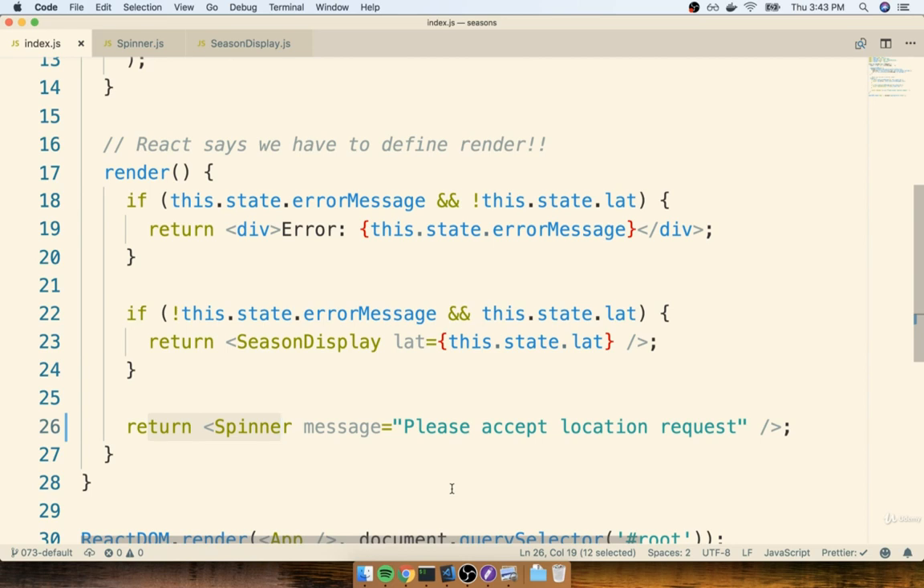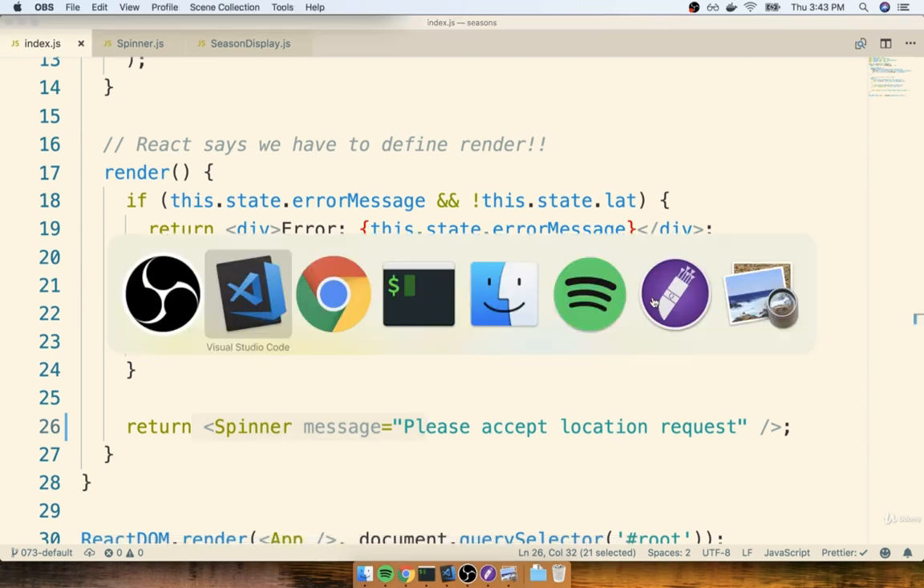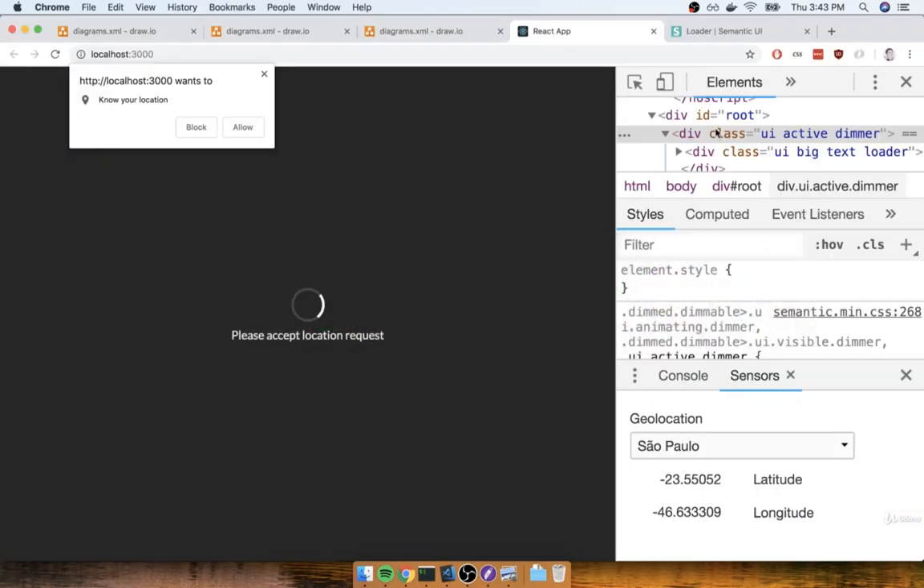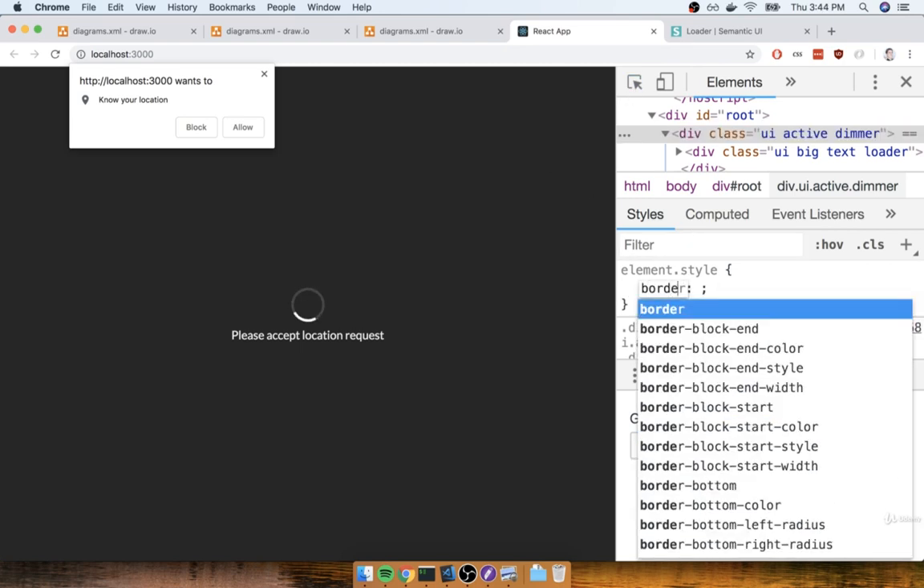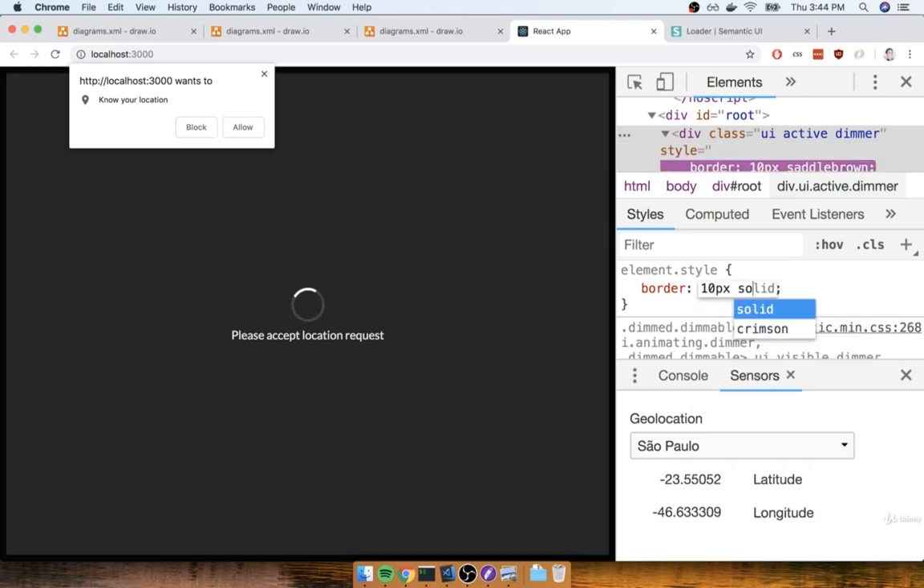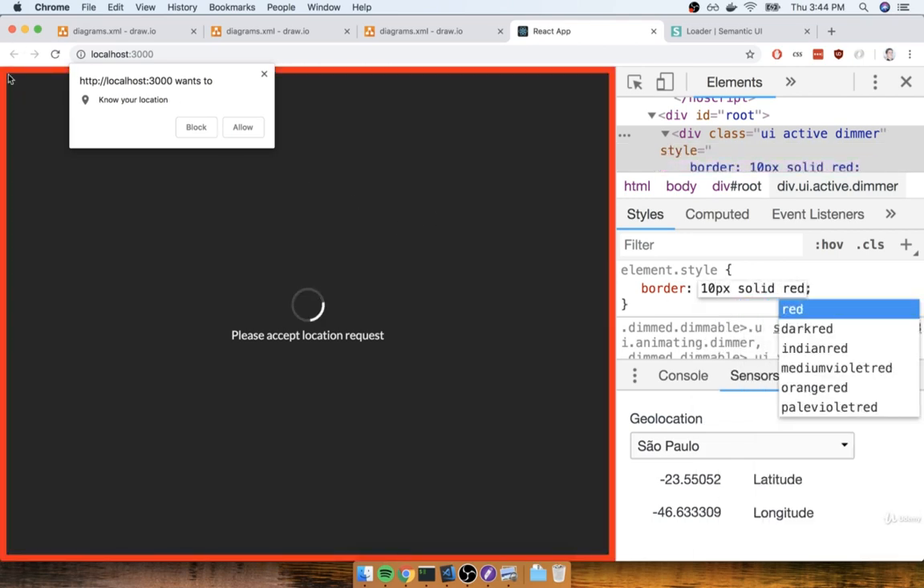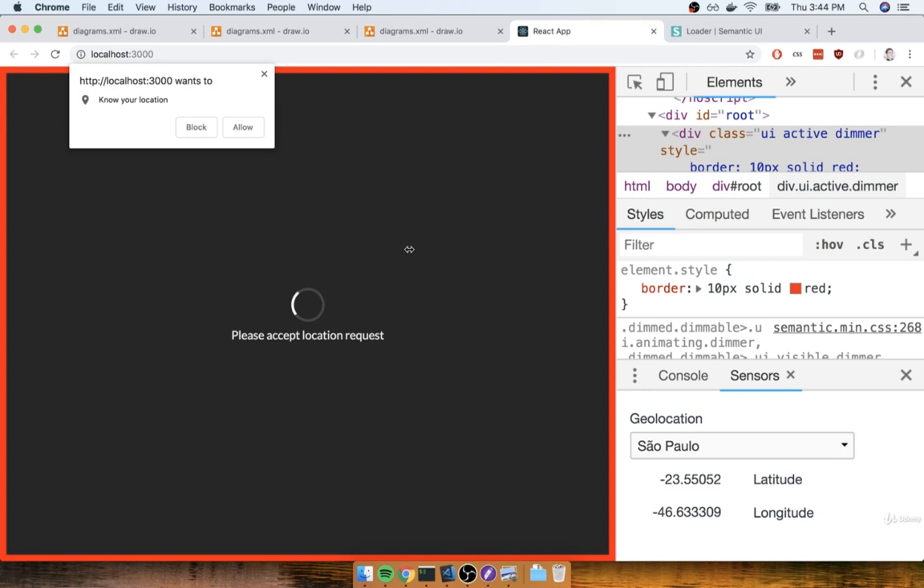Let's say that for some crazy reason, we get a new requirement on this project. And the new requirement is that no matter what we're showing, be it the error message, be it the season display, or the spinner, no matter what, we have to show a big red border around the edge of the page. I know that sounds crazy, but let's just imagine it for a second. So essentially, I would want to have something like this, a border 10 pixels, something like that. No matter what, I always want to see a border going around the edge.